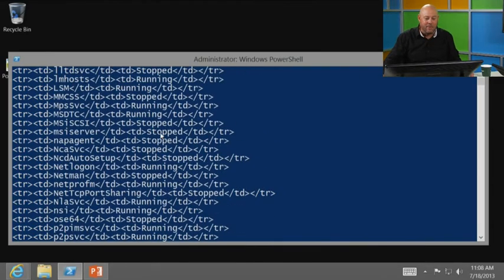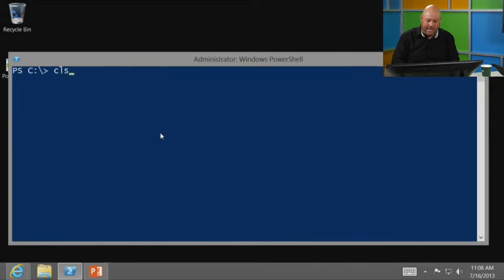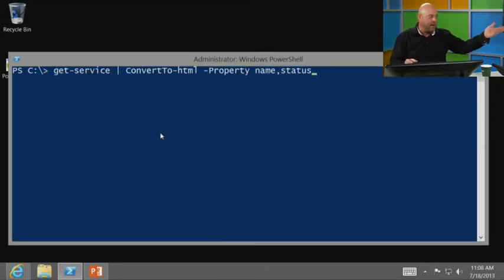It did exactly what I asked it to do, but here's an example of me saying, look, I don't want it to my screen. I now want it in a file. I want it out to a file, so let's pipe it out file. And let's call this just test.htm.